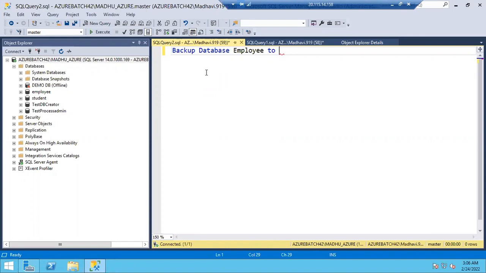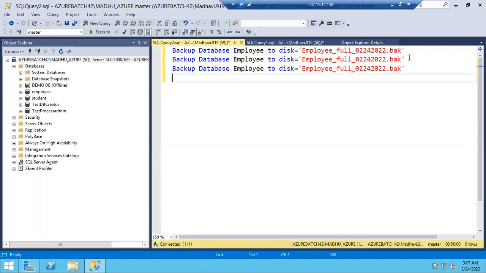Okay, guys, right? So that's why I'm taking a fresh full backup: backup database name to disk equal to file name. What is the file name, guys? Employee underscore full, today's date, 02/24/2022.bak. Okay, done. This is the full backup. Let me copy this one, Control C, Control V, and again copy, Control V. So if I add with differential, it is a differential backup, right? So let me change the backup name also. It's not full, right? It is a differential backup.